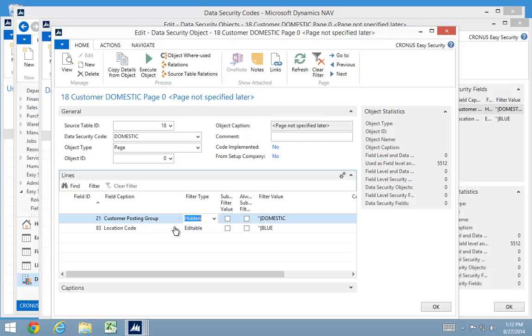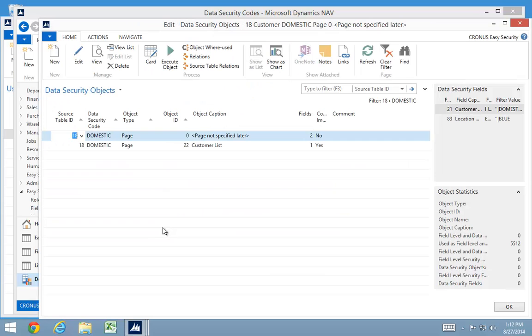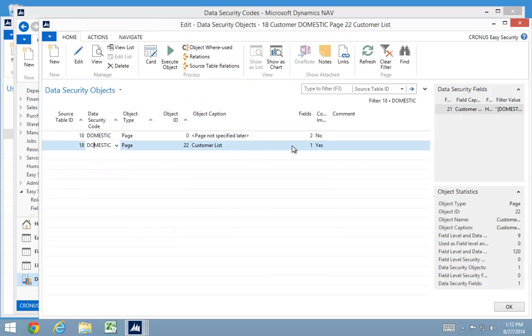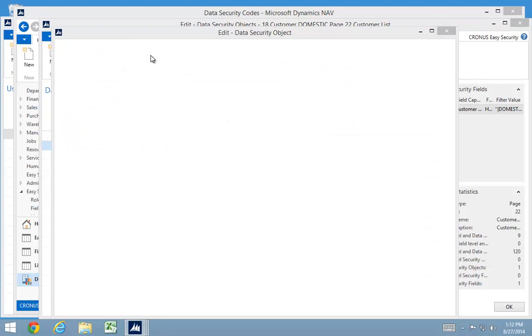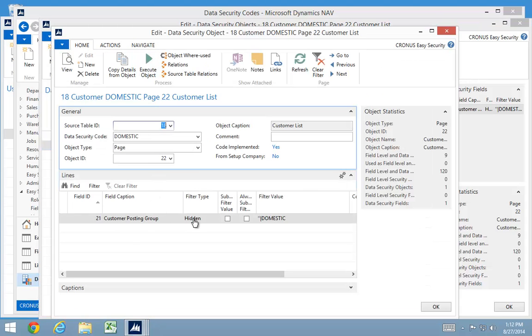You can also have editable filters like this one. It's a filter for the blue location, and the blank one in here, it's more kind of a helpful one. It helps the user see the right record. It could also be that I maybe only want to see the ones that are not blocked, for example. If I look at my customer list in here, I only have for the customer list the hidden filter in here.